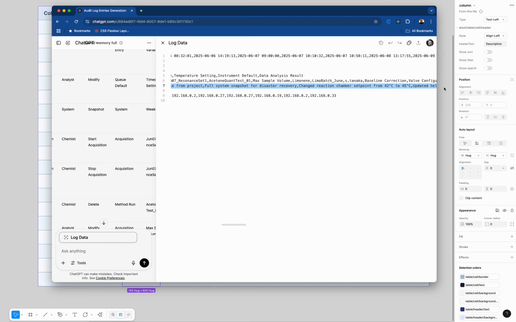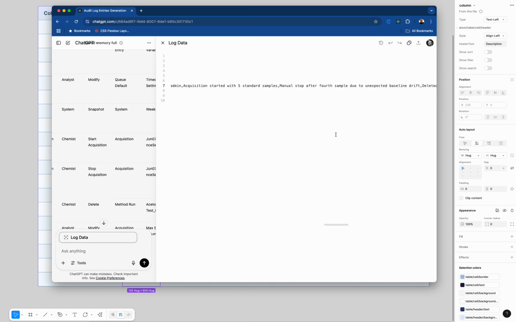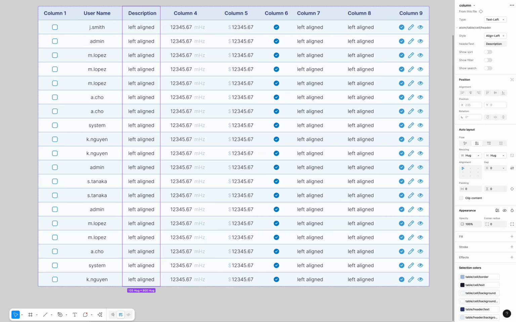Okay, that's taking way longer than I wanted. Let's just zip over there. Holy moly, that's long. Okay, copy that. And we're going to do exactly the same thing.